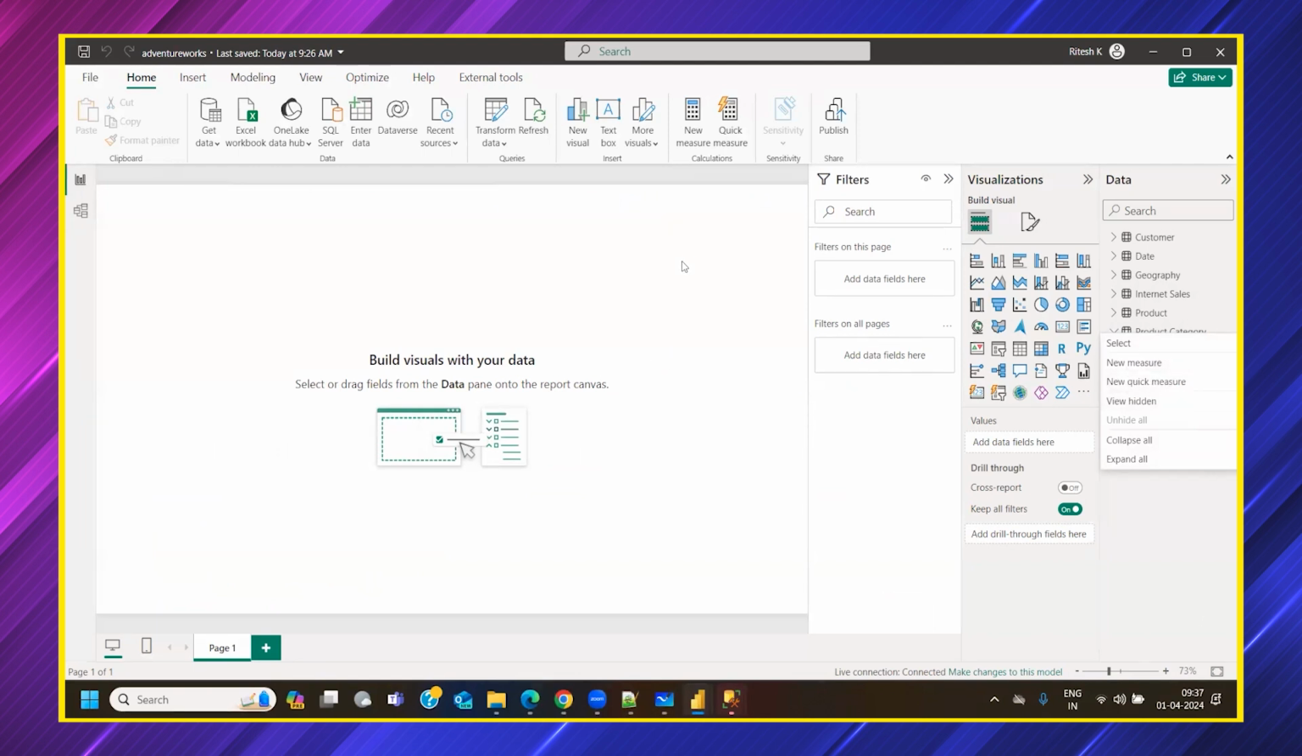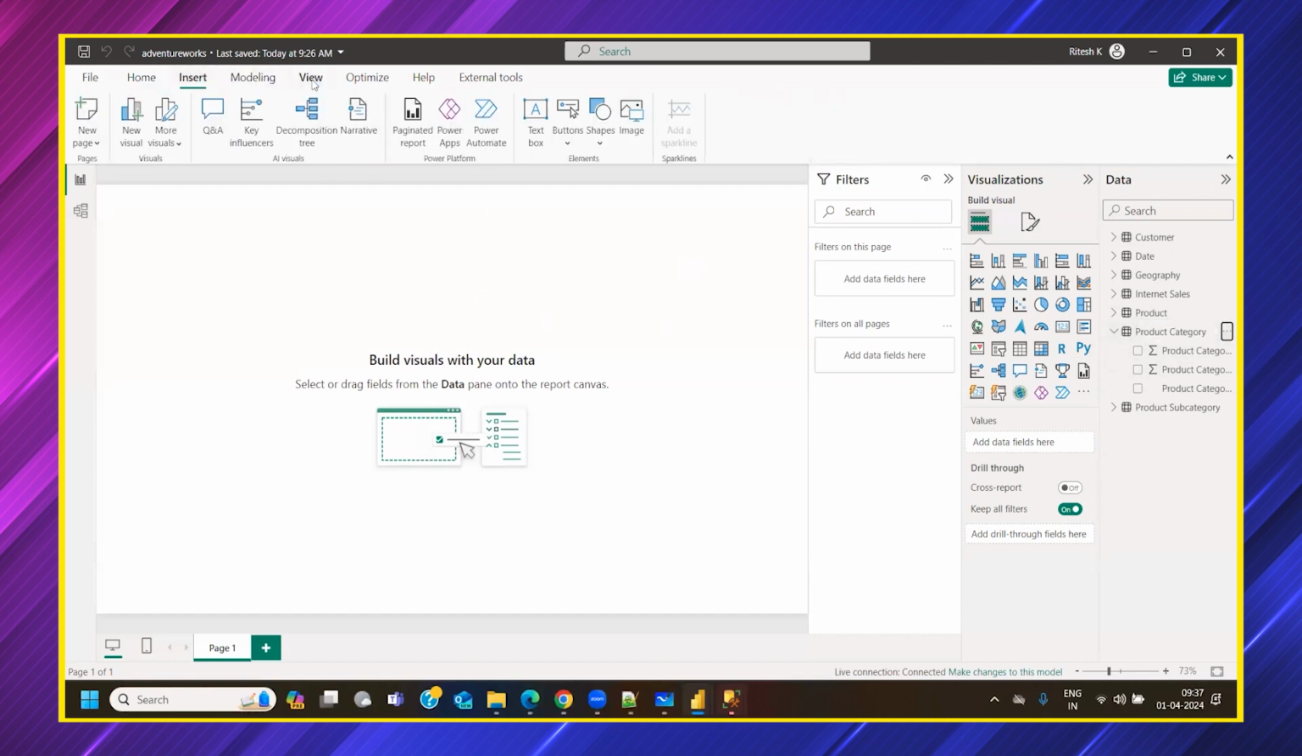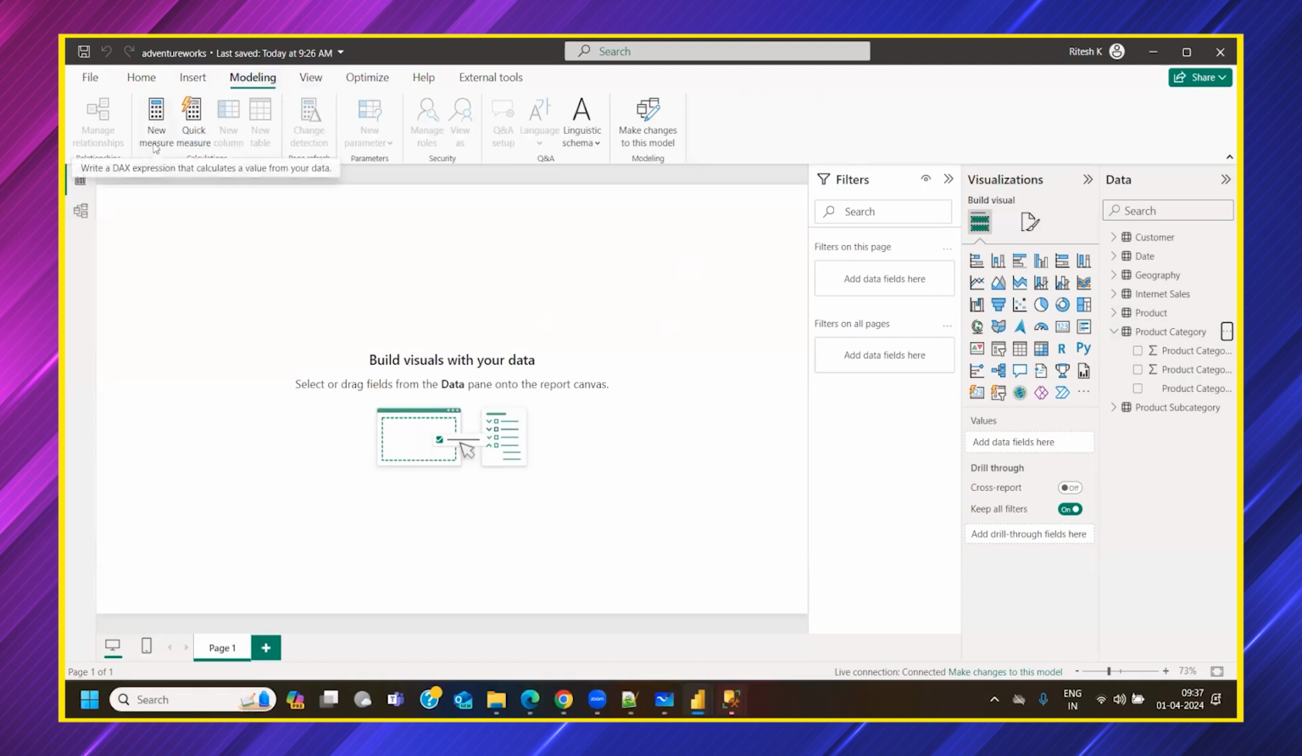If you are adding a column, that means you are taking some additional space. So you cannot add a column. Calculated column is not there. Now, if I again go down to modeling, new measure, quick measure, new table, new column, these options are disabled. Why? Because in case of a live connection, if you add a new column, it will take additional storage. That means storage is not at our end. Storage is at the Analysis Service end.